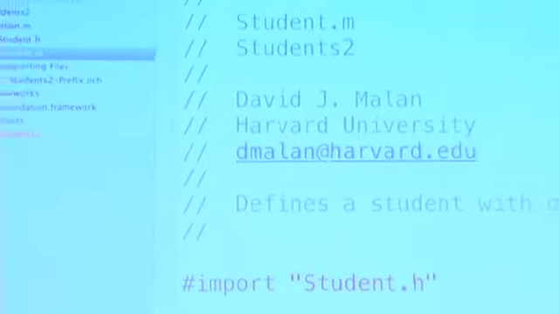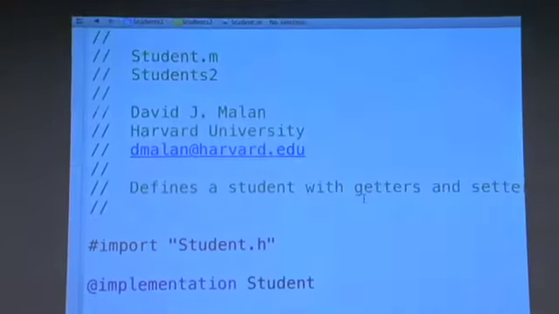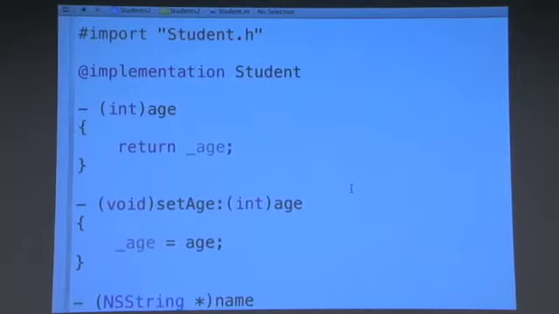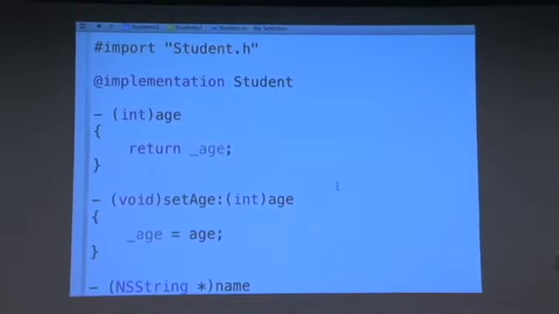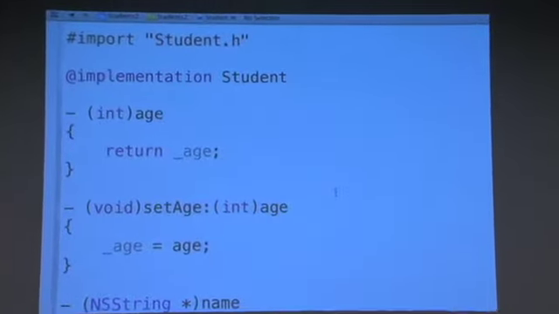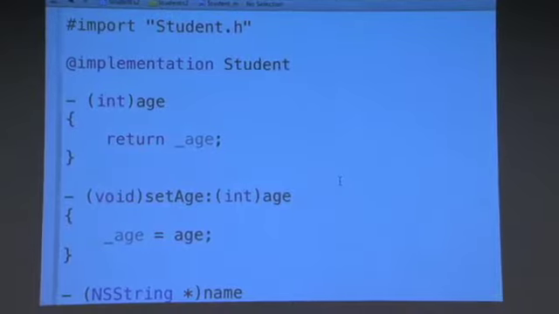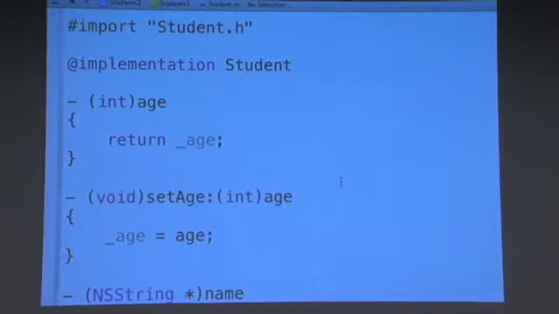So now let's look at the implementation of these methods. In student.m is where I've actually implemented these methods. So let's see the syntax here. At the top of the file, I'm importing student.h so that the compiler knows when I mention capital STUDENT what in the world I'm talking about. Well, it's the class we just looked at a moment ago.